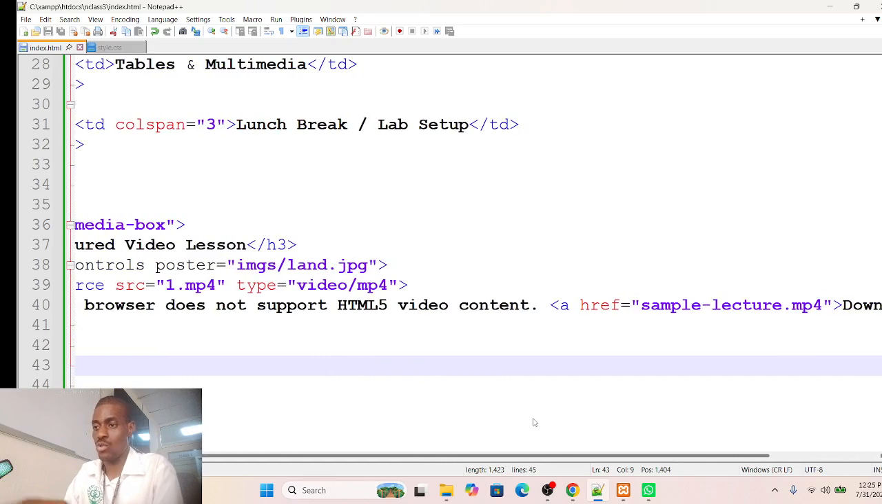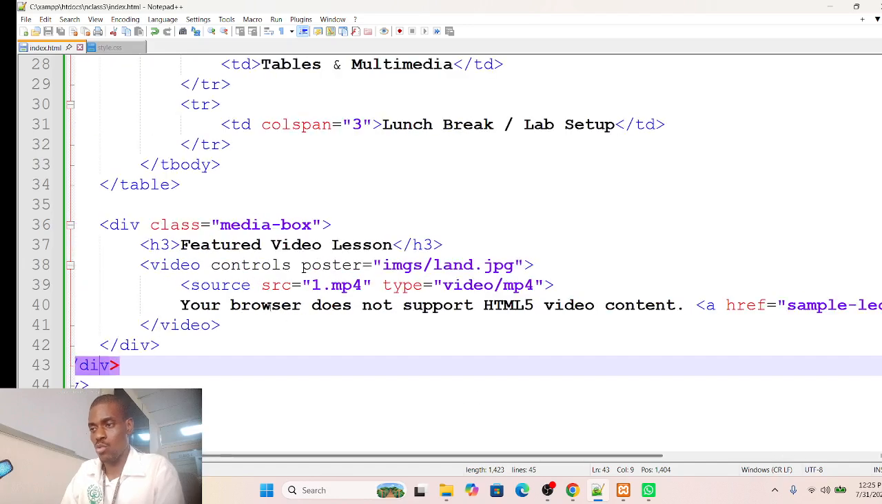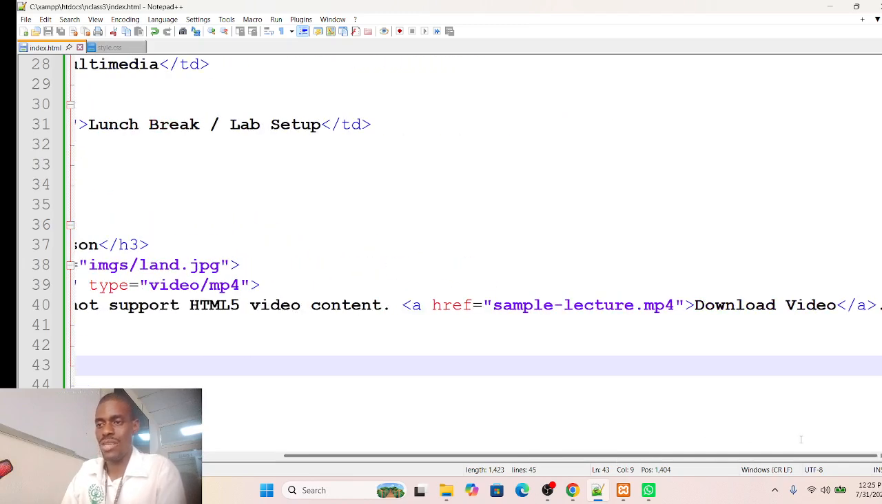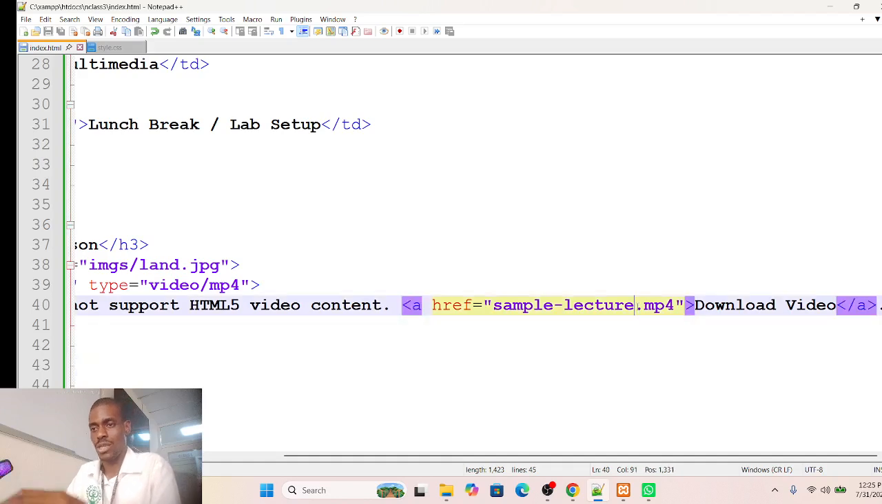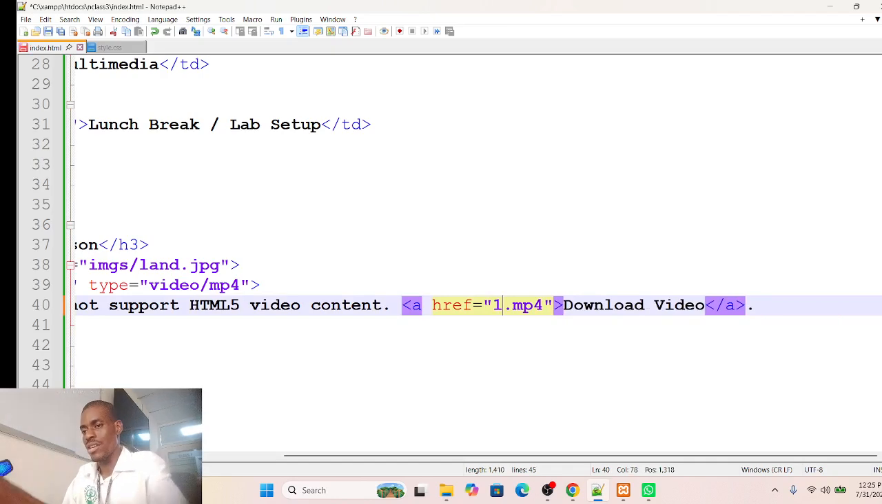In our case here, we support it in our browser, but for a browser that doesn't support it, we already wrote in between the video tag, "Your browser does not support HTML5 video content," and then we give the user a link. We gave the user a link so that they can directly download the video.